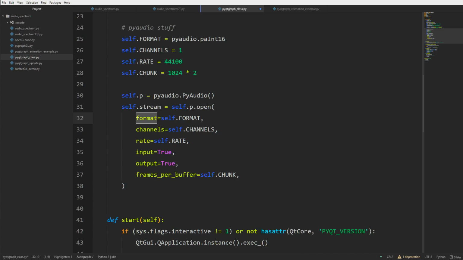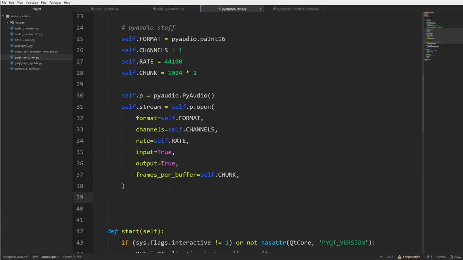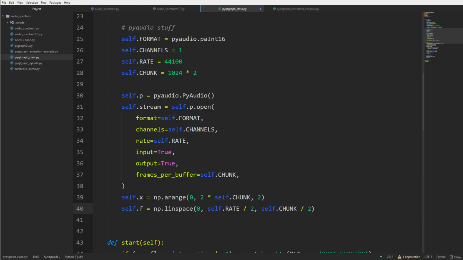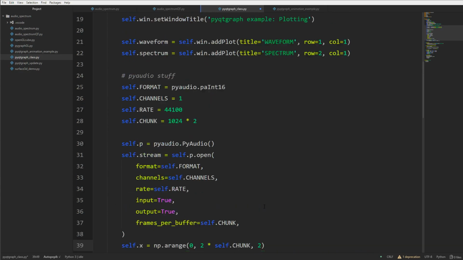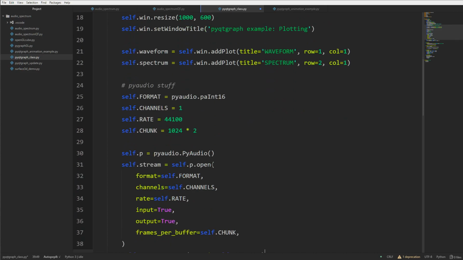And the next thing I'm going to do is add our x variables. So these are going to be the x variables for the two plots. So we've got self.x and self.f. So this is going to be like samples, and this is going to be frequencies. So pretty much the same as the previous code, except we've got self in front of everything. So that's going to do it for the init method.